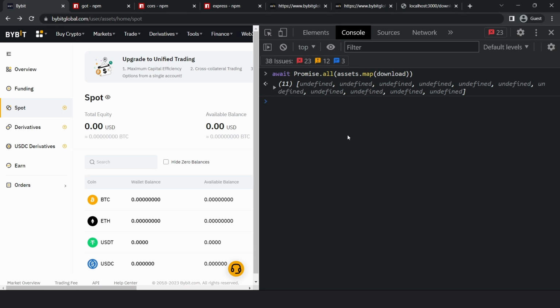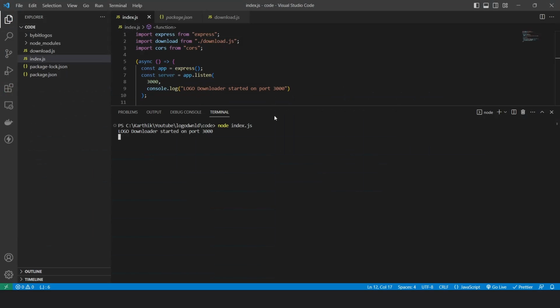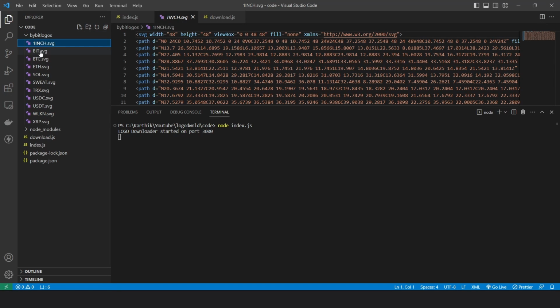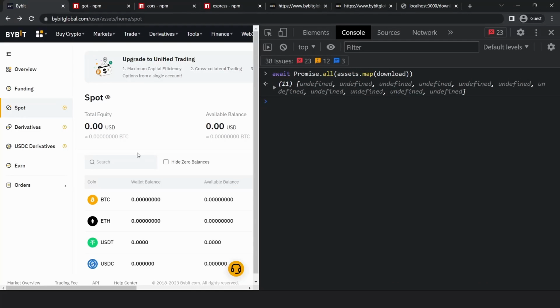Like I said, we are looking at a quick and dirty way to get it done. But if you go to the app and expand Bybit logos, you can see that all these logos are downloaded. That is so sweet, right? The only thing that we have to do now is to find a way to run it on all the nodes. So if you notice here, there are only 11 nodes, right?